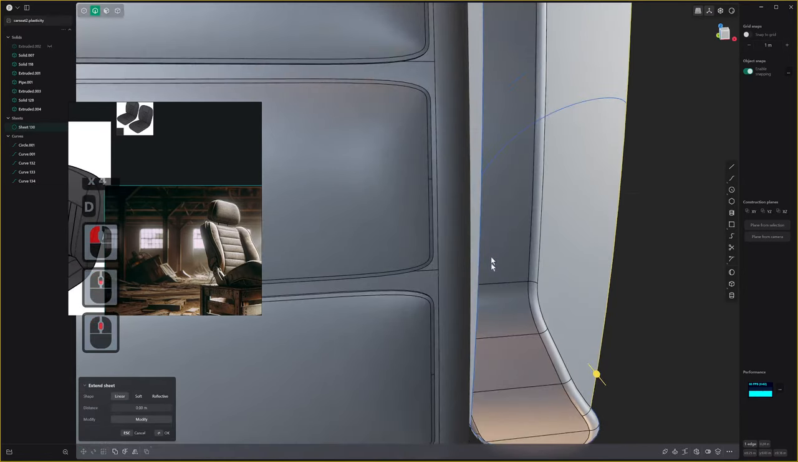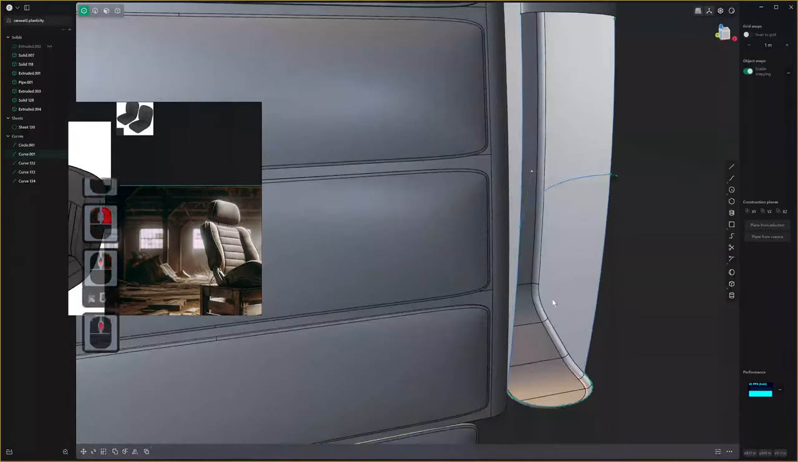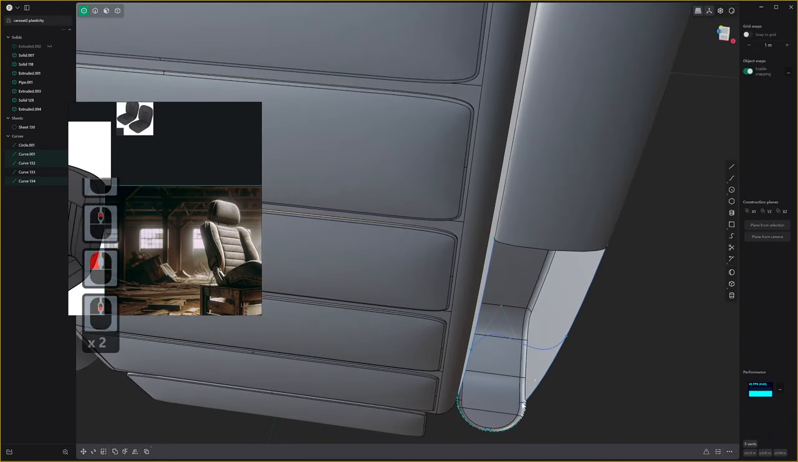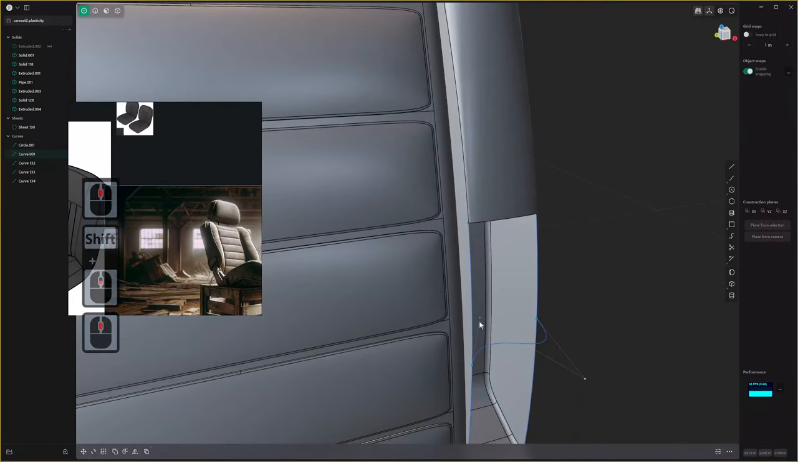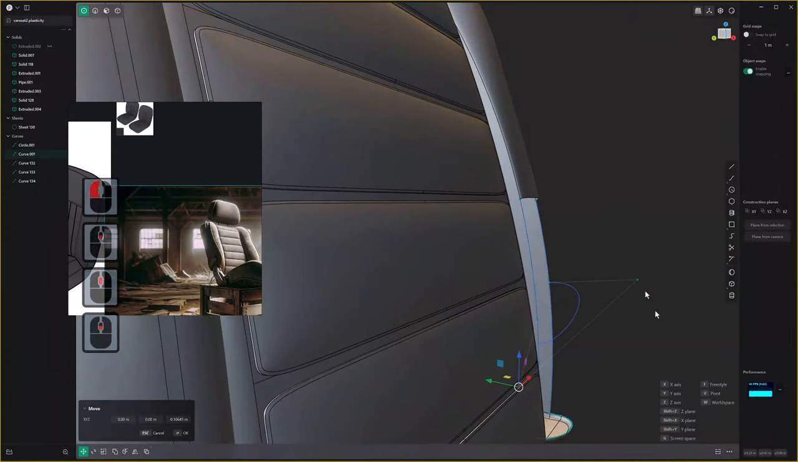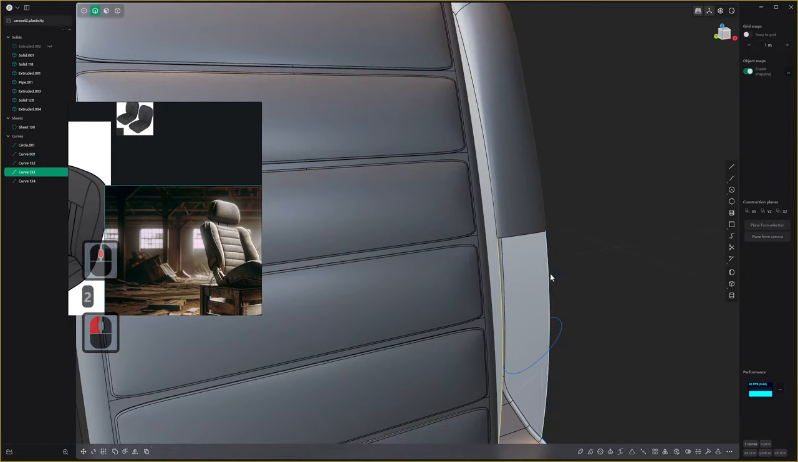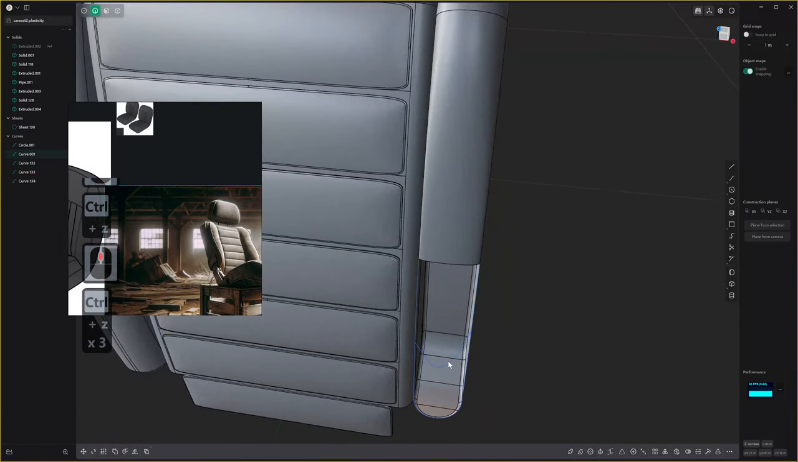Okay. And let's make this a little bit more crazy. Does that go too far in? And then this one should come further out. Because it's kind of like a rest for the arm. And this one can go down. This one can go up. And loft those. No, it's too weird. Let's go back a few steps.